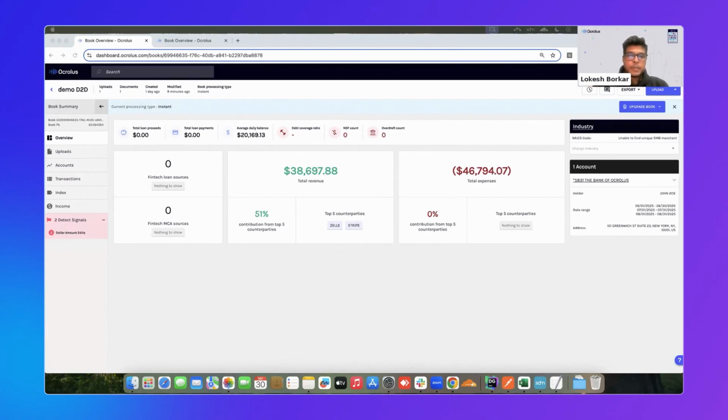Great. So as a starting point, I have already created a book. We are in your dashboard. This is my overview page. I have already submitted the bank statements for underwriting. I have my fintech loan sources here. I have gone through them, checked the revenue profile, gone through the expenses, and also gone through the counterparty risk and concentration risk.